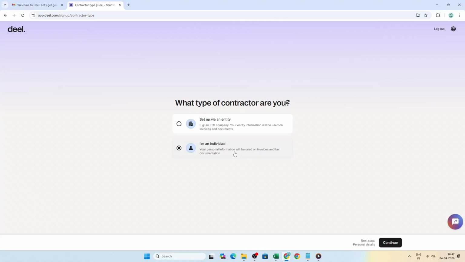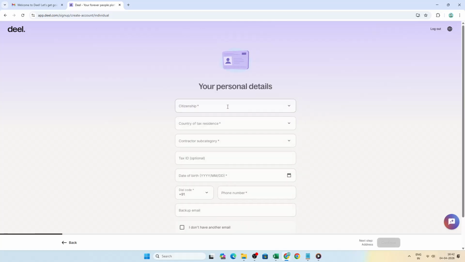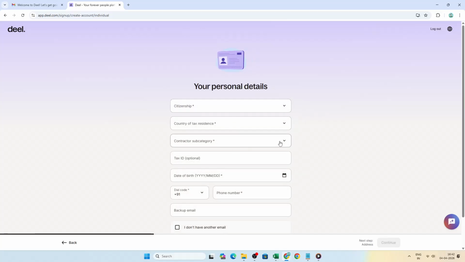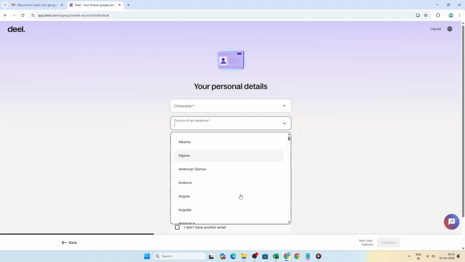Next, enter your current residential address and your tax residency. Your address should match the one your bank has on file to help prevent payout issues. For tax residency, choose the country where you are legally considered a tax resident, which is typically where you live most of the year and file taxes.